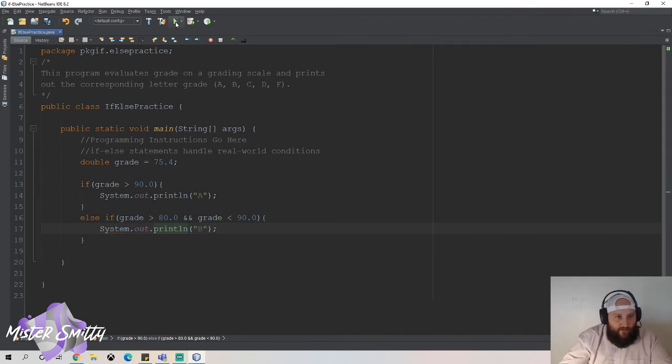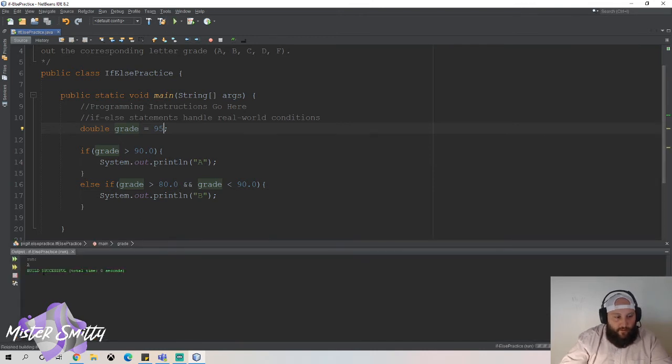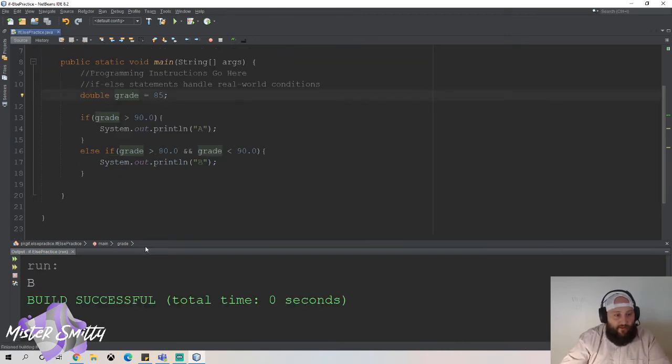So let's actually test this out. Let's change grade to be like a 95. It should print an A. So when I run it, this little green triangle here, that is your run. So that's how you compile and run. It's like a play button on a VCR, if anybody knows what a VCR is. Alright, so it prints an A. So if we change this to an 85, it prints a B. Alright, so let's continue on.